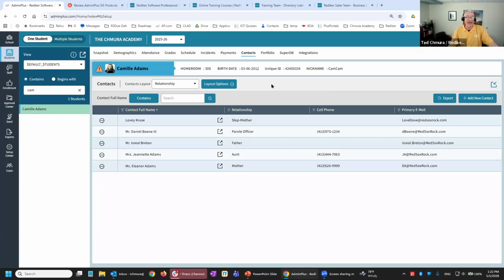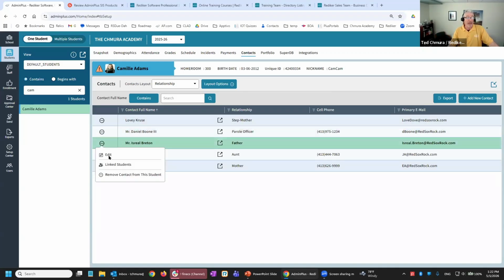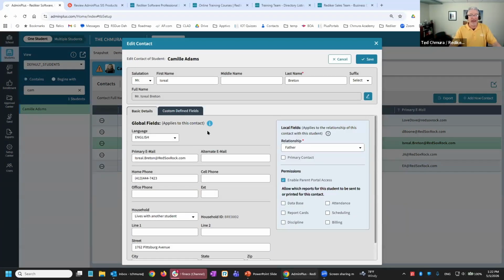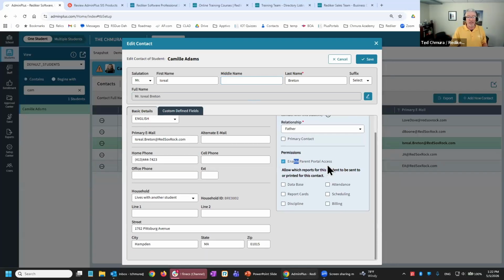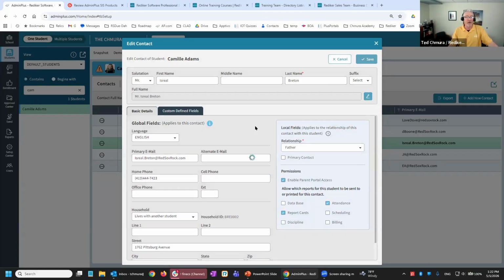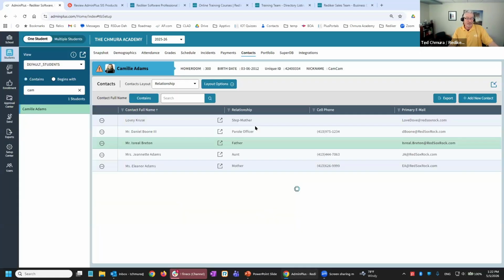Now you've got your contacts, of course, the moms, the dads, aunts, uncles, whoever. And again, in my case, since I have all the editing turned on to adminplus.com, I can get in here and I could make changes to the record, setting permissions for the portal, or specifying which of the reports this person should receive by default when they go out. Makes it very, very easy to have it all in this one interface.